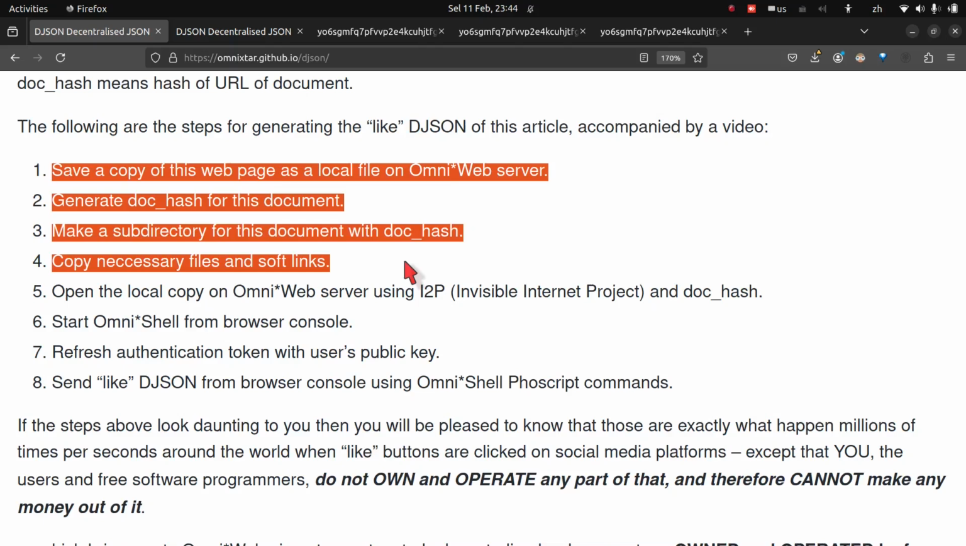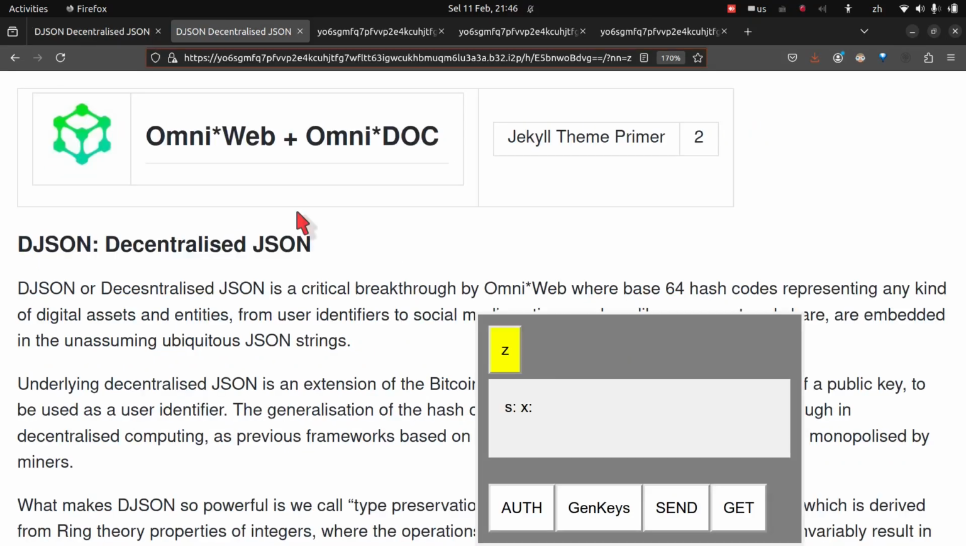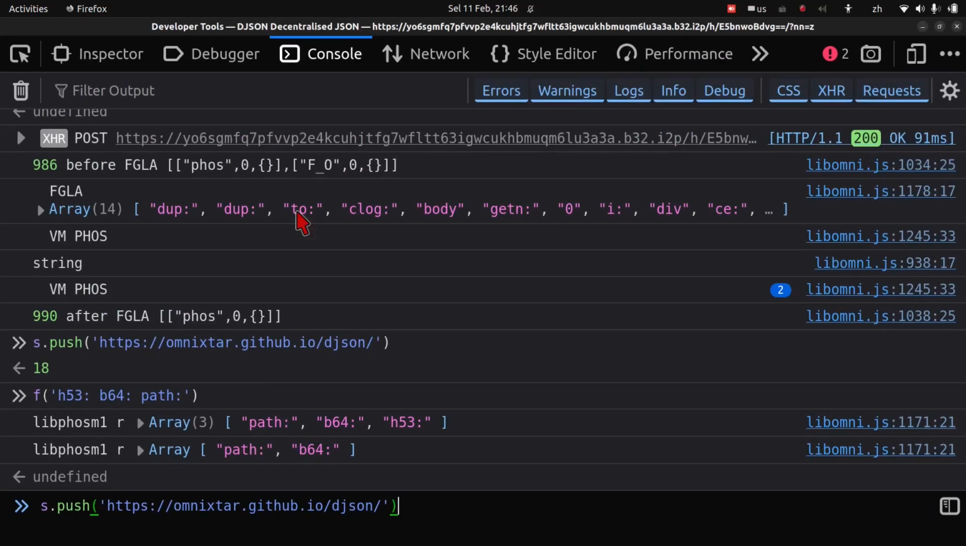The novel and crucial step here is step 2, where the document URL is converted to a 53-bit hash number, encoded in a base 64 string. This hash code is then used to create a subdirectory to store relevant files, including decentralized JSONs.